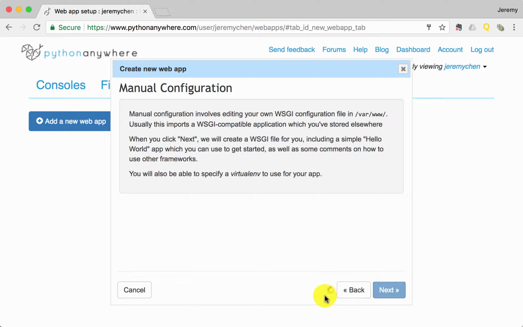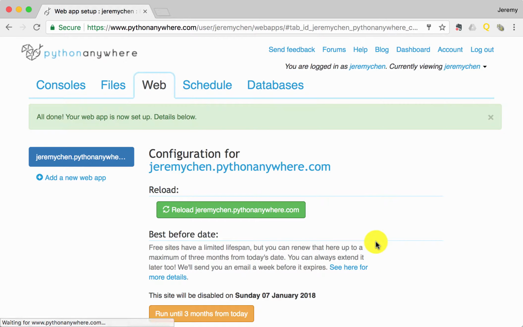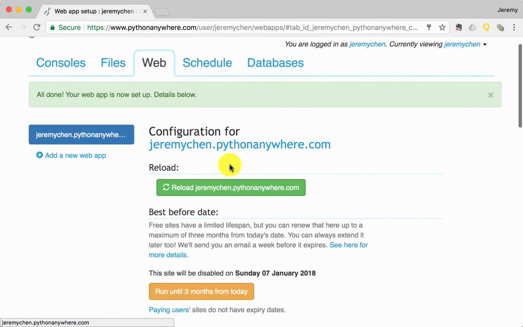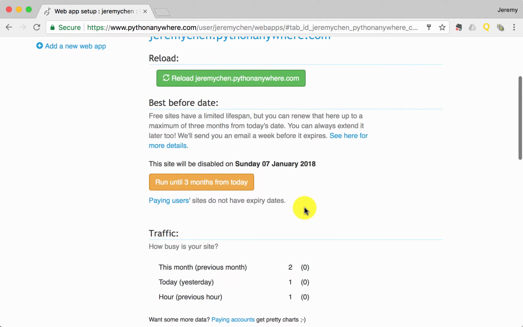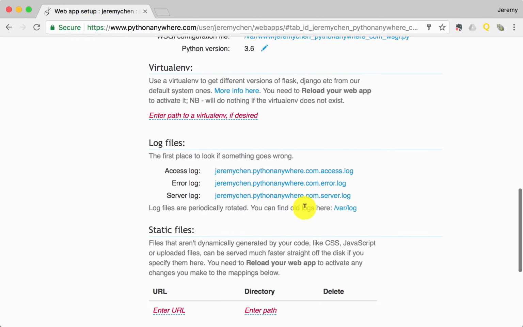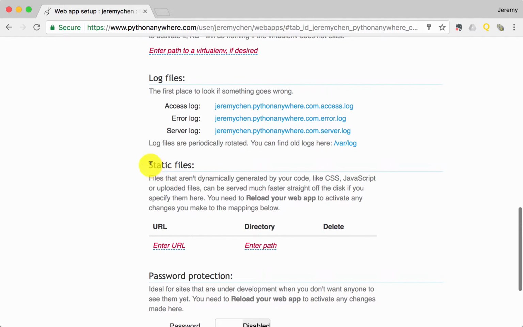And then you'll wait a while for it to get started. Once it gets started, you can see it's ready. You need to do one more thing before it can work for you. So you scroll down until you see static files. All the files that don't change by themselves, like CSS, JavaScript, or HTML, are called static files.